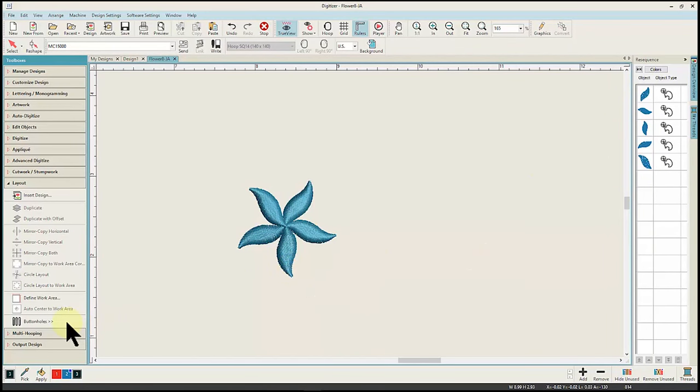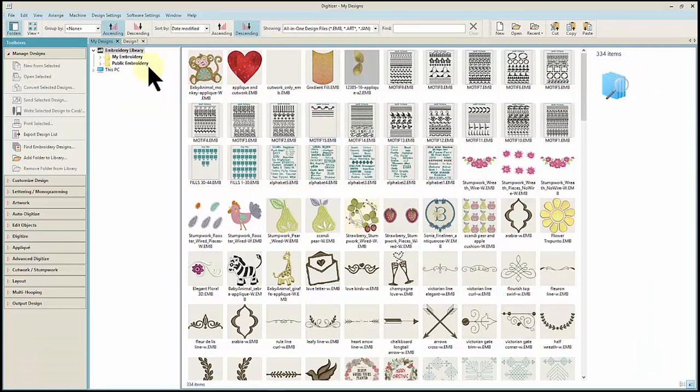We'll cover buttonholes at a later lesson. Let's go up into Manage Designs. First, close this design out without saving any of the changes, and open either the My Designs tab or your Manage Design toolbox.